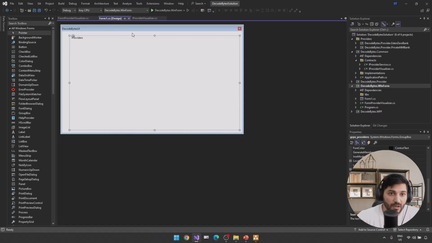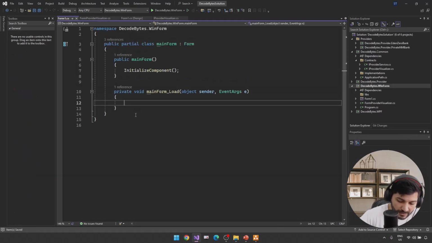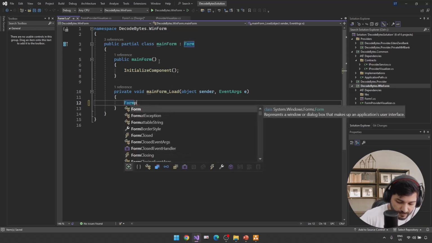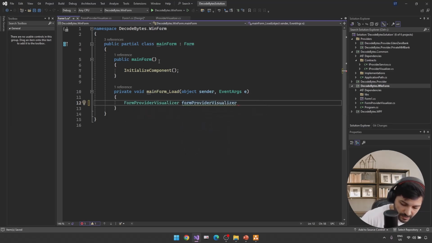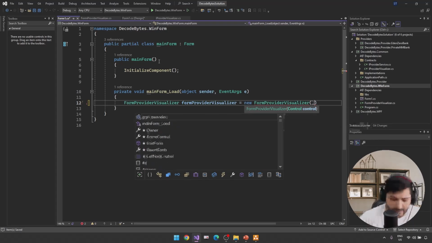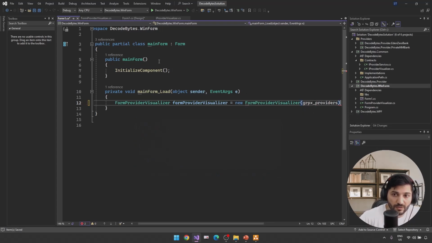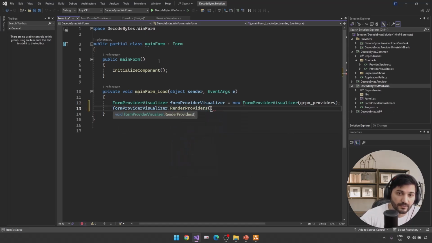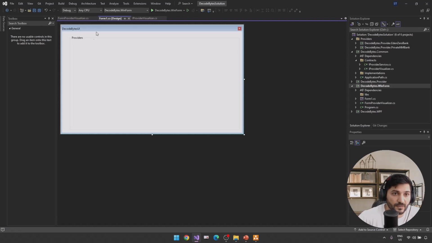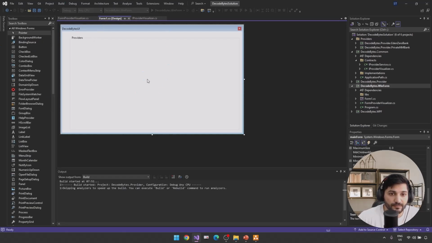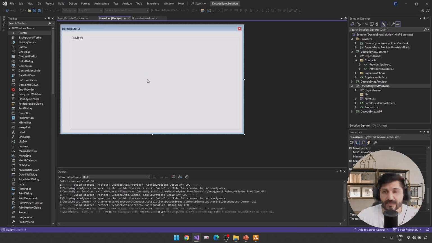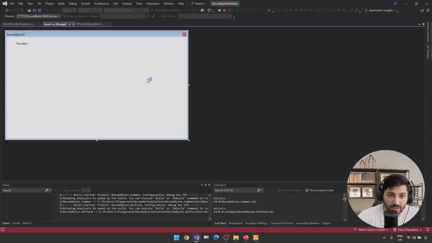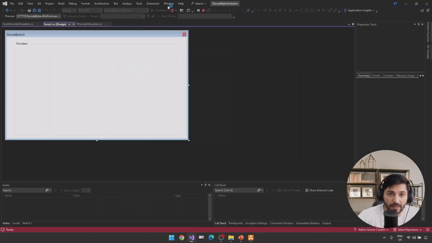Okay, let's go to our form load. In our main form load, I'm going to call our provider visualizer. Form provider visualizer, new form provider visualizer. Let's provide our group box providers, and form provider visualizer dot render providers. Let's run our application. We don't have any library yet in our libs folder, so it will check there is no library, so nothing will be shown in our application.